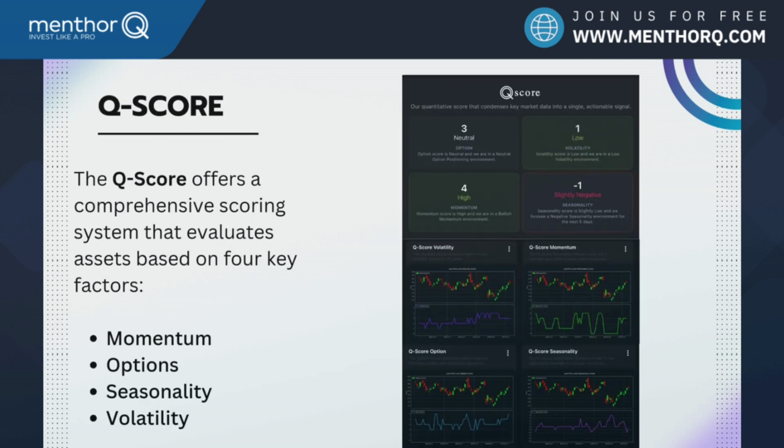But now let's go into the details. We're going to show you how the Q score works, and we're going to go into each of the factors that we analyze one by one. So the Q score is based on 4 factors. Currently, we have momentum, options, seasonality, and volatility. So let's go into each of them.